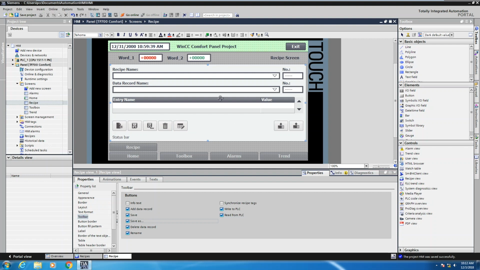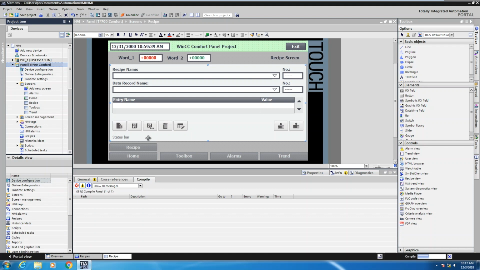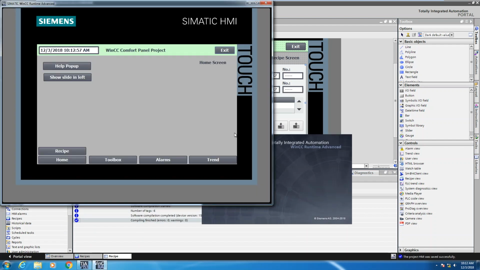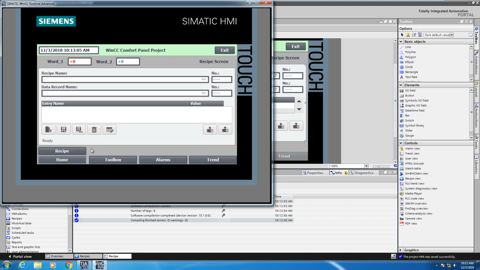Once I have the recipe view on the screen, what I'm going to do is select my comfort panel and start the simulation. When I start the simulation, it will start compiling my project, start the runtime software, and then I will be able to test my recipe configuration. I've got a button here that will allow me to go to the recipe screen. The recipe screen has the recipe view tool, and these are the two tags. You can think of those as being in my PLC that we're going to interact with.